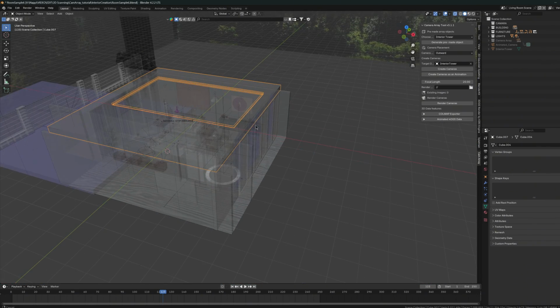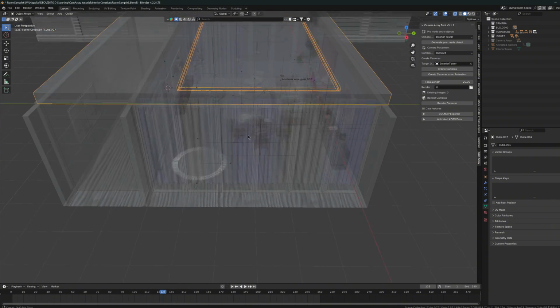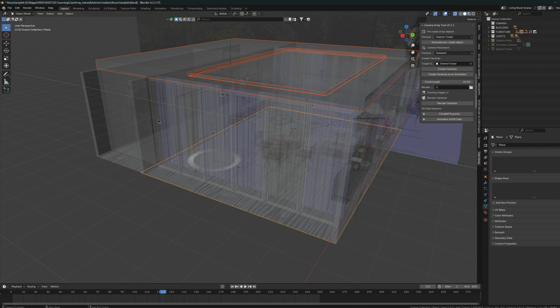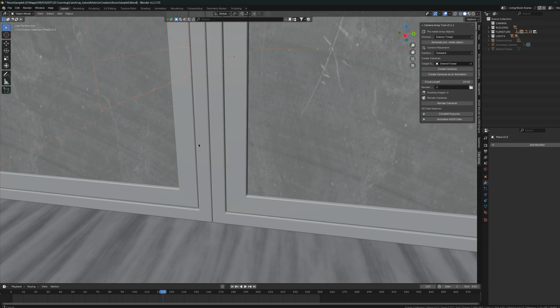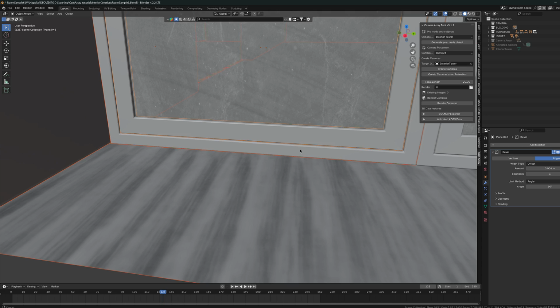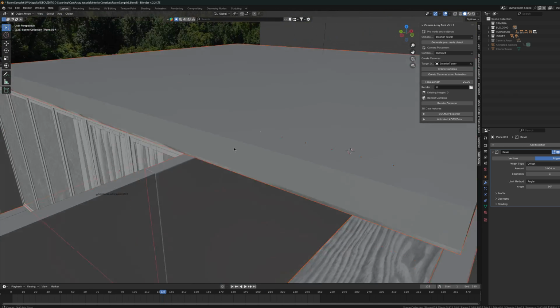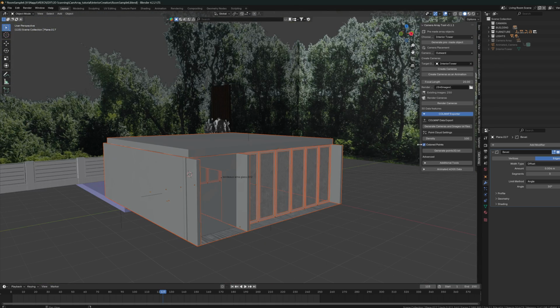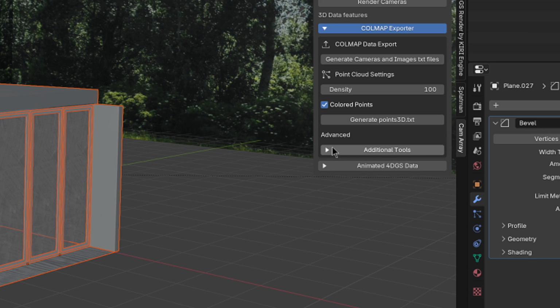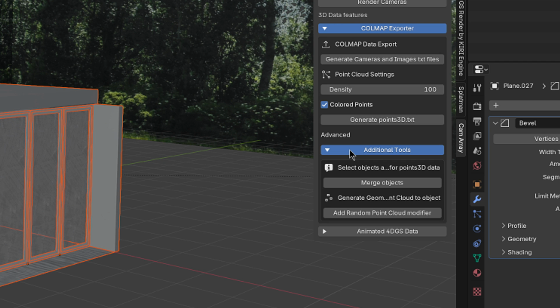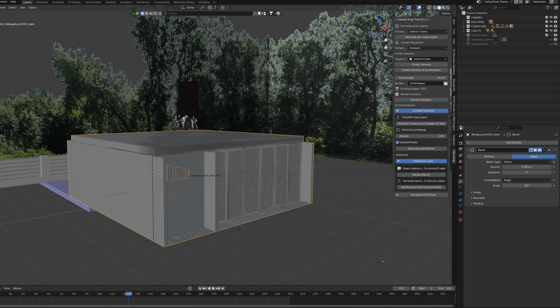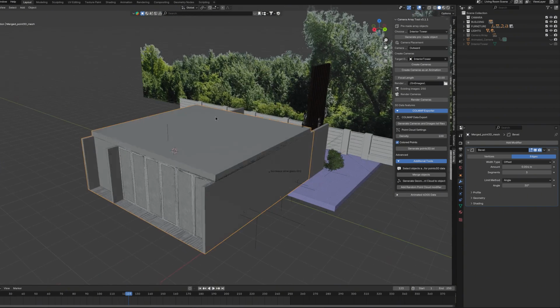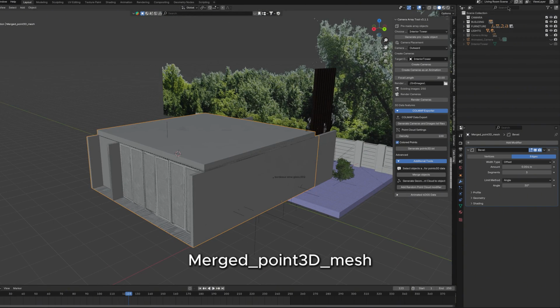I start carefully selecting these structures. I select the ceiling piece, floor, then these walls, and all these window frames, also separately, from both sides. And once they are all selected, I then go to the Advanced section in the Camera Array tool and open this Additional Tools menu. In here I will find the Merge Object button. When I press it, the Blender thinks for a moment and produces a new object called Merged Points 3D Mesh.